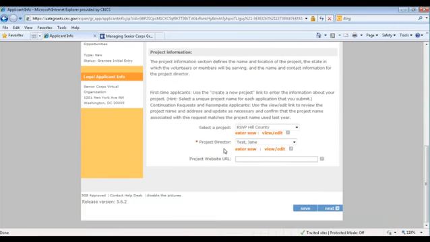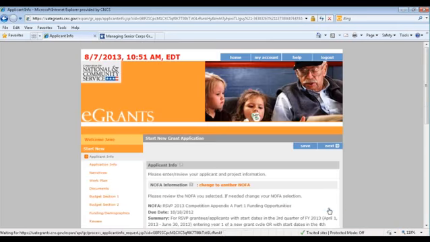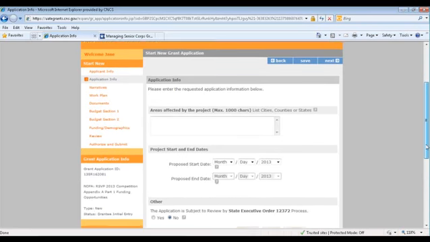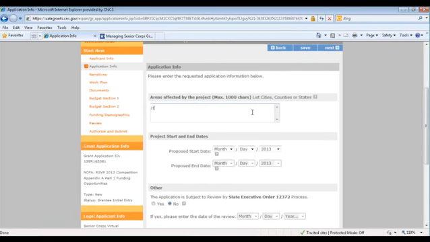Because that's my service area, and then my director is Jane. I'm going to move forward to the next screen. And then I enter the area affected by my project. If I am applying for the RSVP competition, this is where I enter the information exactly as it appears in Appendix A, because that's the area that I'm going to be serving. If I'm with FGP or SCP, I'm going to enter the geographic service area that my project serves. And I'm going to enter it specifically by counties.